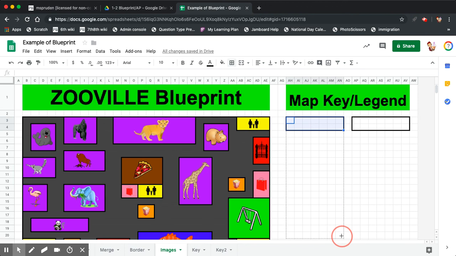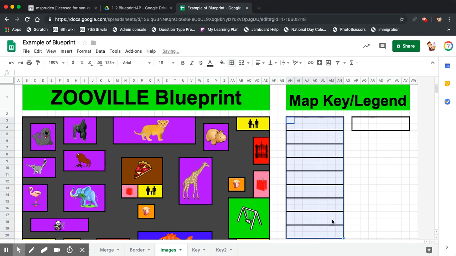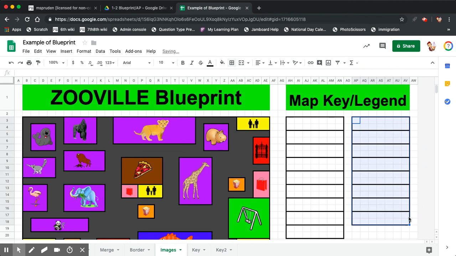Make sure before you let go, it's on row 20. I'm going to let go and you'll notice it will duplicate everything. I'm going to do the same thing with the next one. I'm going to highlight, but instead of going down to 20, I'm going to go down to 18 because it's one shorter. And then I'm going to let go, and I have my map key started. In the next video, I will show you how to do the rest of your map key. So you can just stop here, finish your work, and go to the next video.